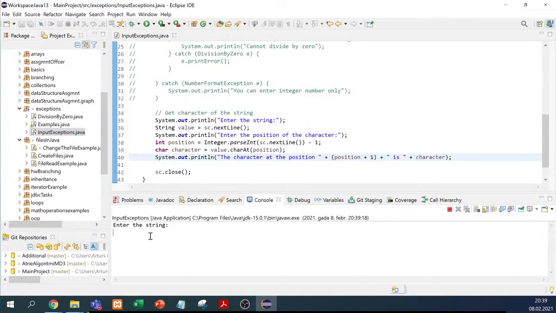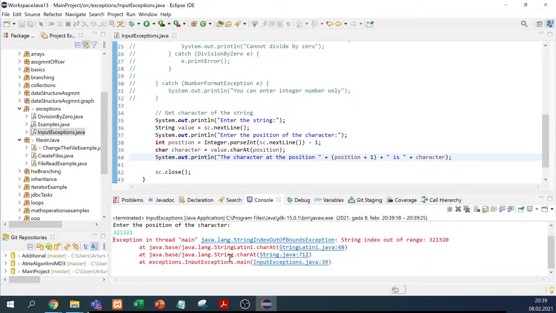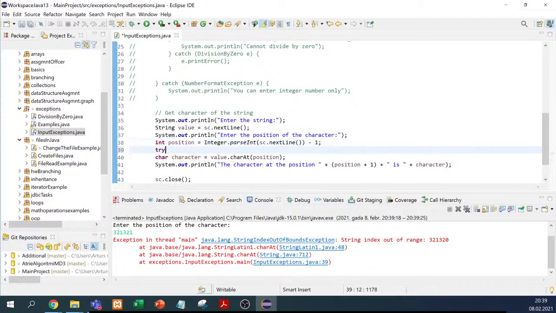First of all, we can write the string, but enter the position something like that, and we can see string index out of bounds. So this is the first issue which can occur. It means that the position is out of bounds. And what we can do, we can just try catch here.